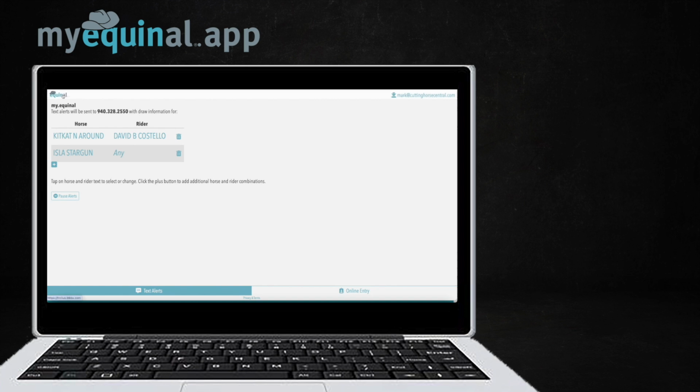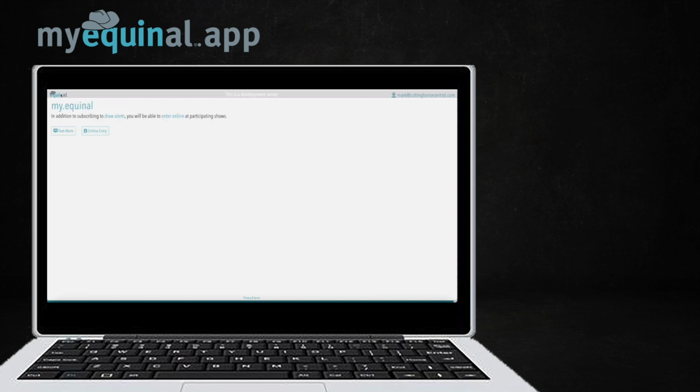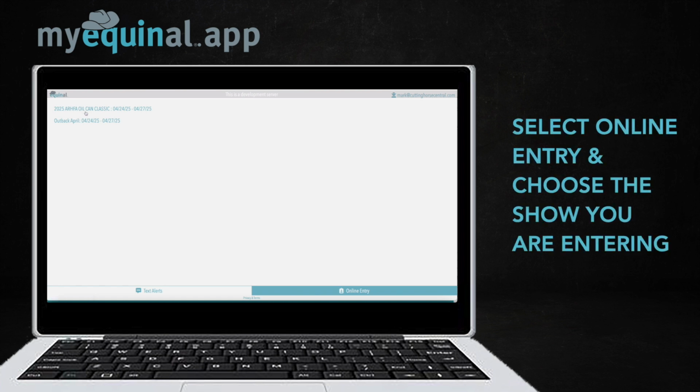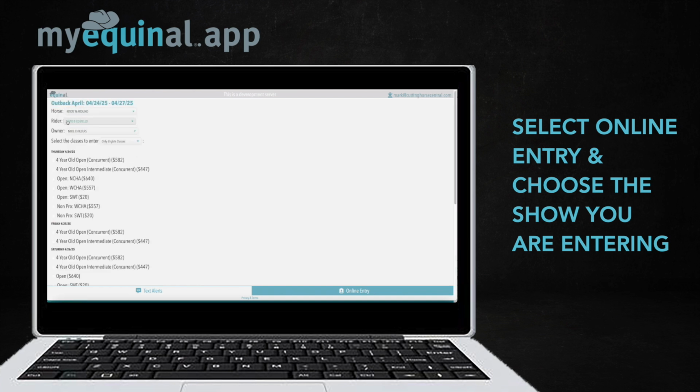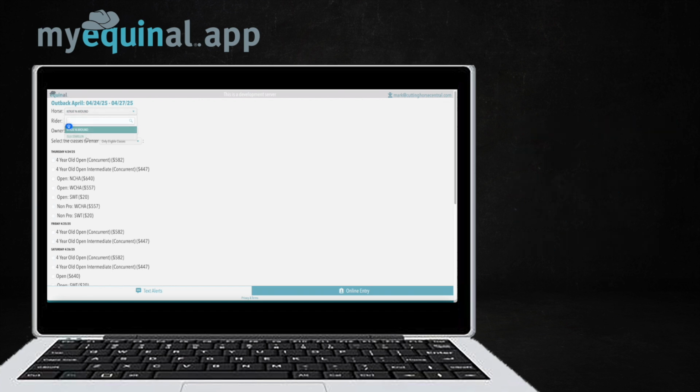So now to start the online entry process, we're going to click on online entry. We're going to select the show that we want to do the entries for. Obviously there's two options in here, so we're going to select the Outback Cutting. It's automatically going to populate one of your horses that's in your account already. You can click on that, and in the drop down it's going to automatically show you any other horses that you have in your account.